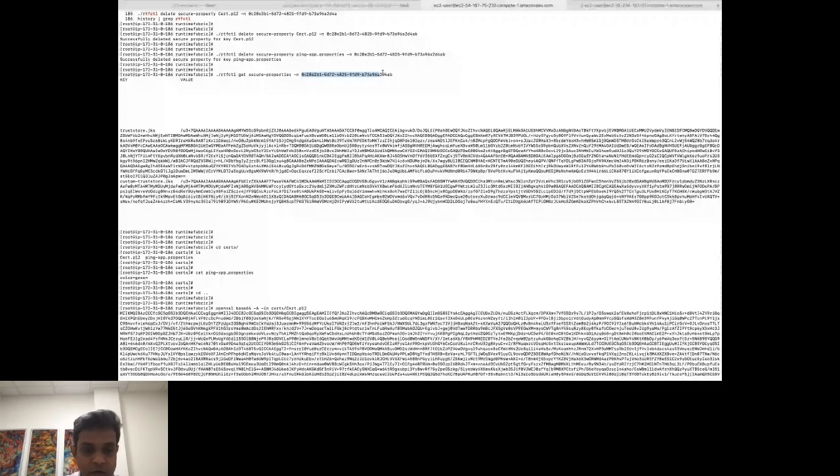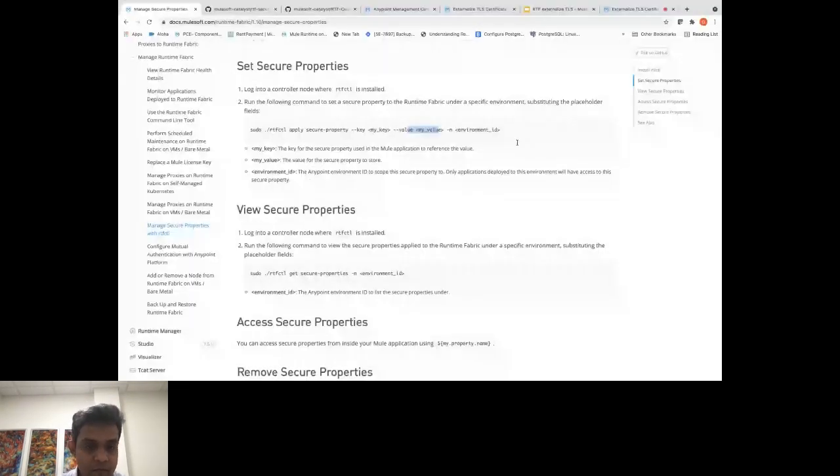Now we have to base64 encode our property file, that is ping-out properties. So this is what it is. We are going to do again RTFCTL apply secure property. The key in this case would be the same as the file name, so it is going to be ping-out properties. Right, key and value, and there's the namespace.